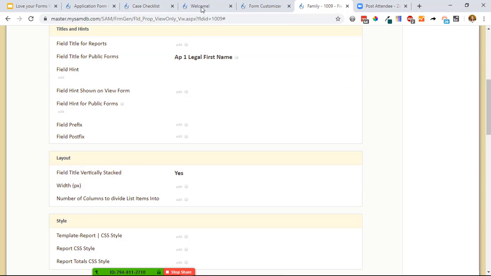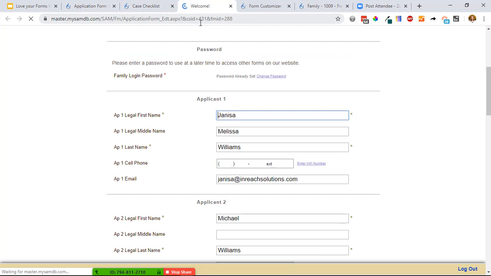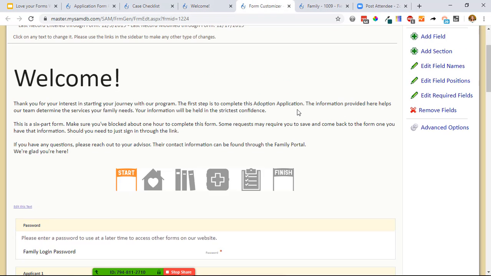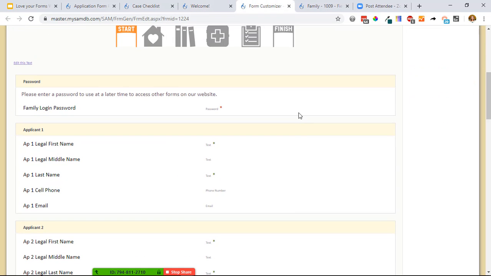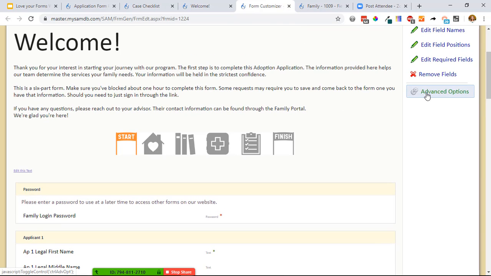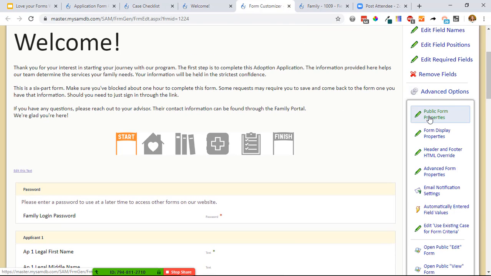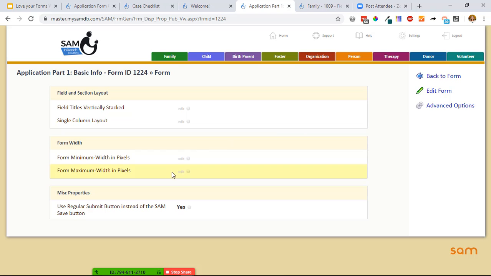Oh, vertically stacked is yes, and refresh. Let's see if it'll go in there. So I want to knock it. Okay. So, okay, well, that's how you do it. I'm not really sure why Sam's not showing that for me.